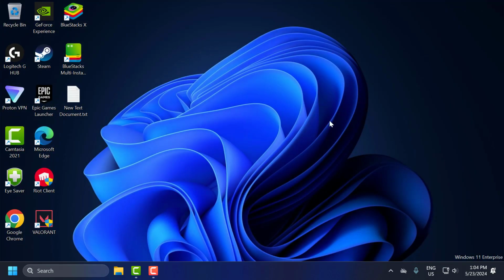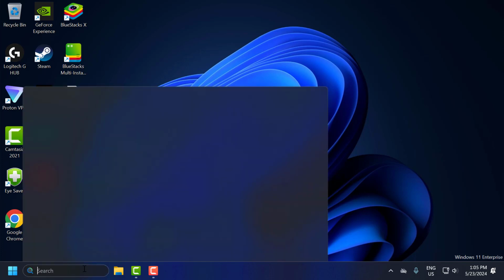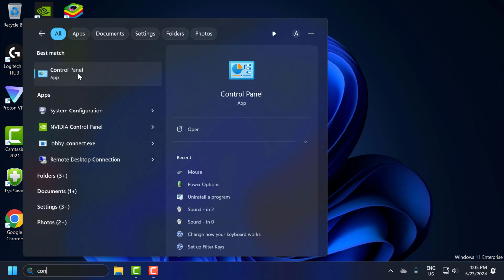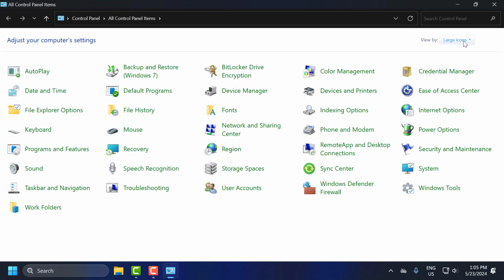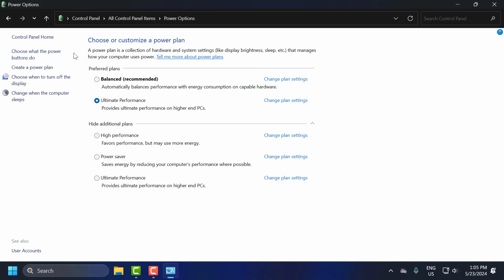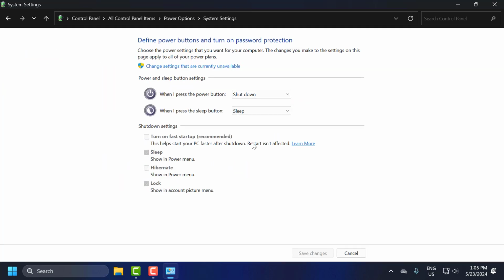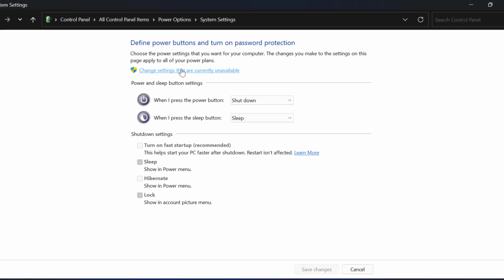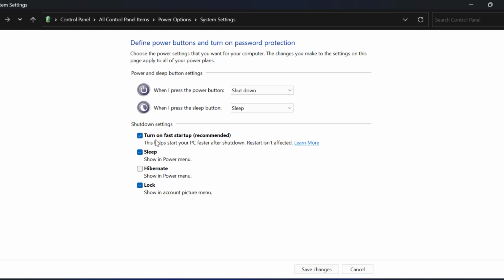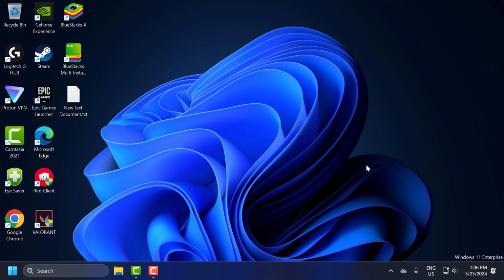The second step is to enable fast startup. Fast startup combines elements of a cold shutdown and hibernation, speeding up the boot process. To enable that, you just need to go to the search menu, type control panel, and click on open it. Select view by large icons and select power options. Select choose what the power buttons do, select change settings that are currently unavailable, and check mark the turn on fast startup option and select save changes. After doing this, let's move on to the third step.